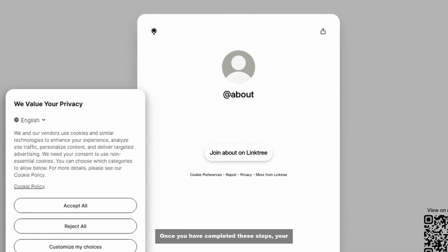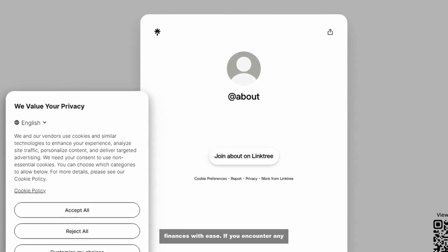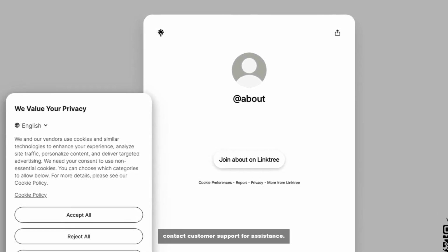Once you have completed these steps, your bank account should be successfully linked to Studio Bank, allowing you to manage your finances with ease. If you encounter any issues, refer to the app's help section or contact customer support for assistance.